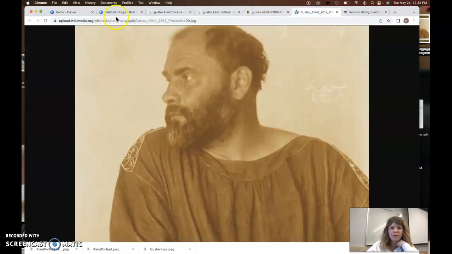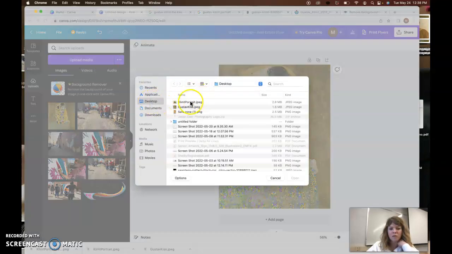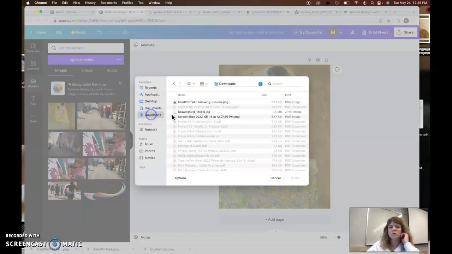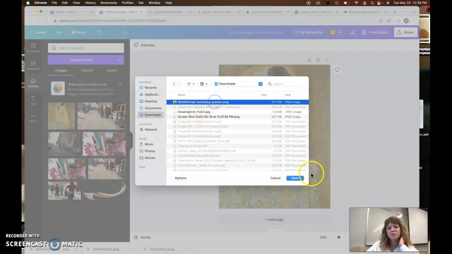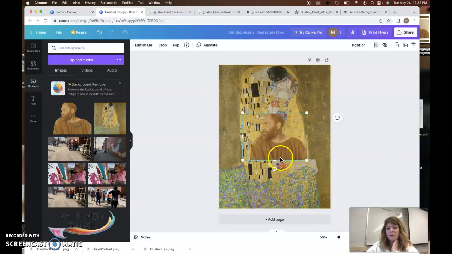Let's go back into Canva where we were, and let's go back into the uploads area of Canva. We're going to upload this media that we just downloaded to our desktop. Actually, it went into our downloads folder. So here's the PNG file with the background removed. We're going to upload that. And I can click on that, I can bring that in.